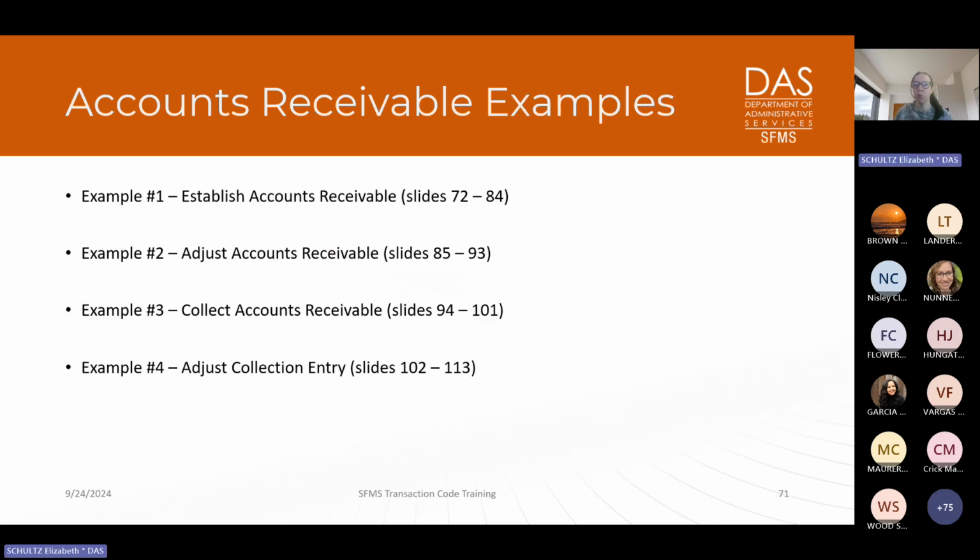Okay, so we're going to go through 4 examples. We've got the slide reference numbers on here if you want to look at those later, just to help you find that information. We're going to establish accounts receivable. We're going to adjust an accounts receivable. We're going to collect on an accounts receivable, and then we're going to show how you would adjust that collection entry.